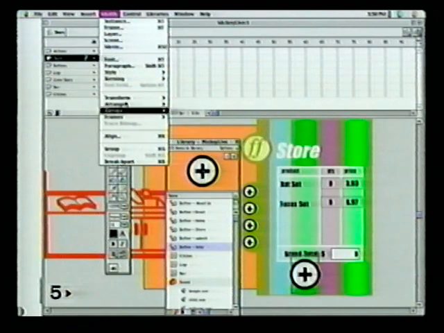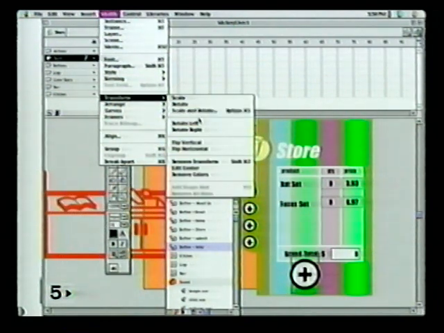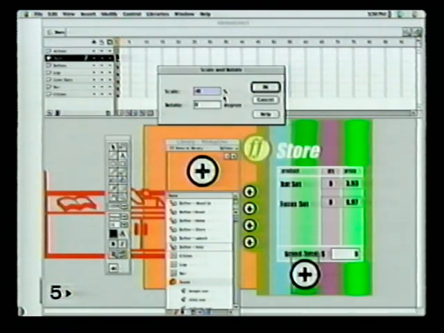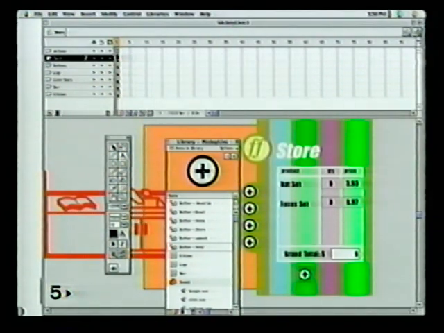Remember, we can go under Modify, Transform, Scale, and Rotate to get that 40% size. Just type in a numerical value. In this case, we're going to stick with 40 and bring that up onto the screen. So here's my little button. In this case, put it right up here like so. This will be the total button up on this side of the screen.